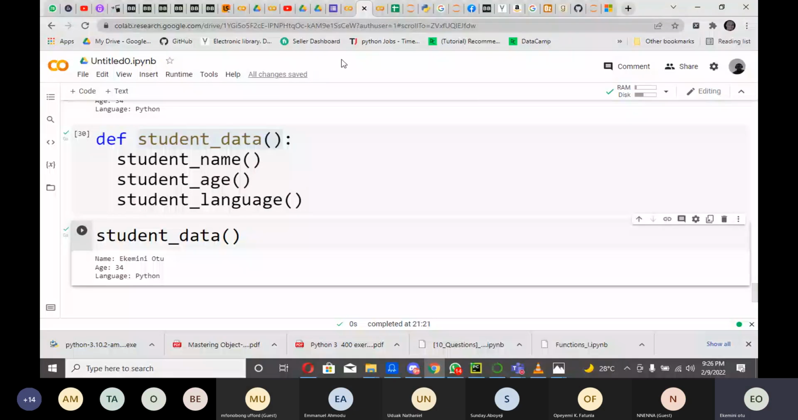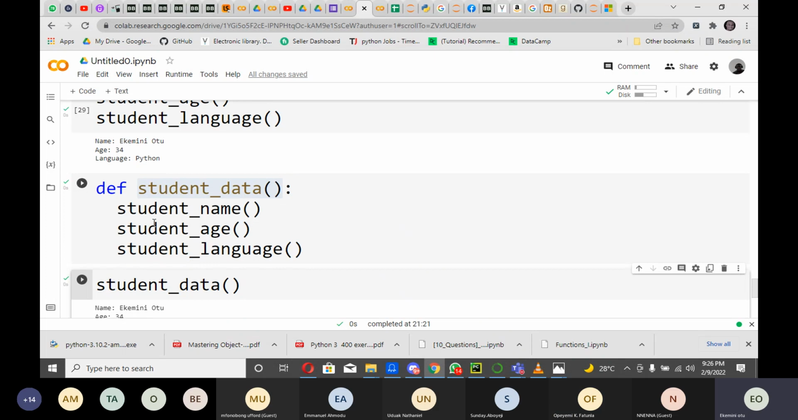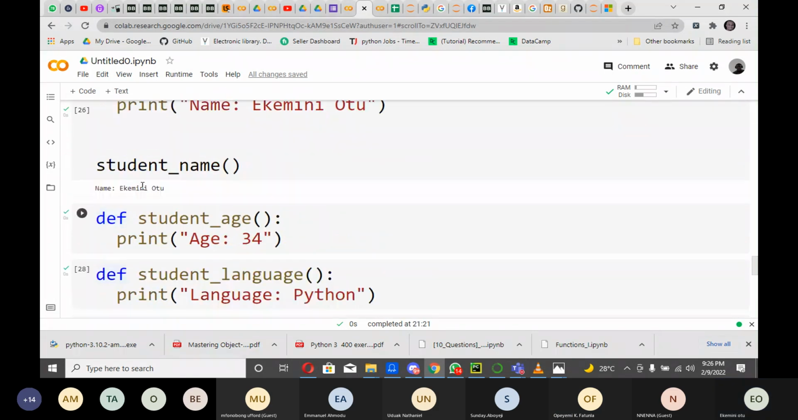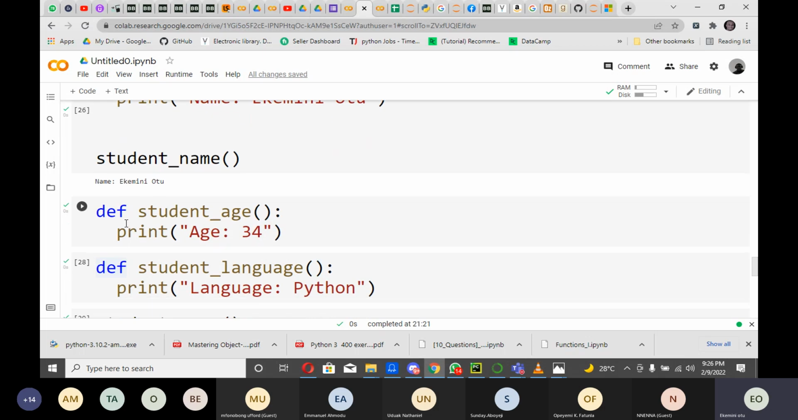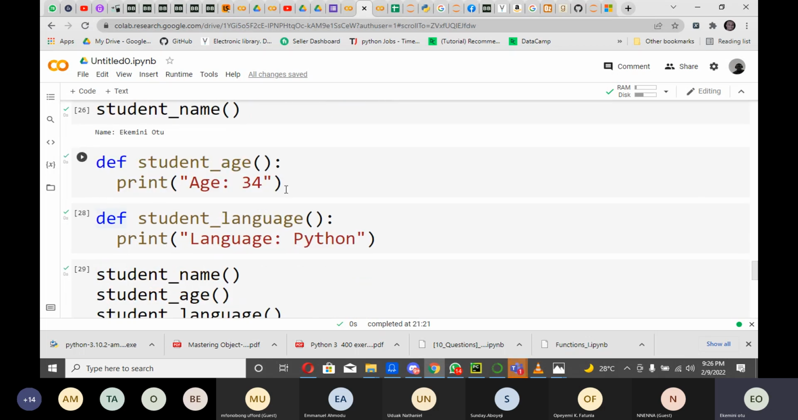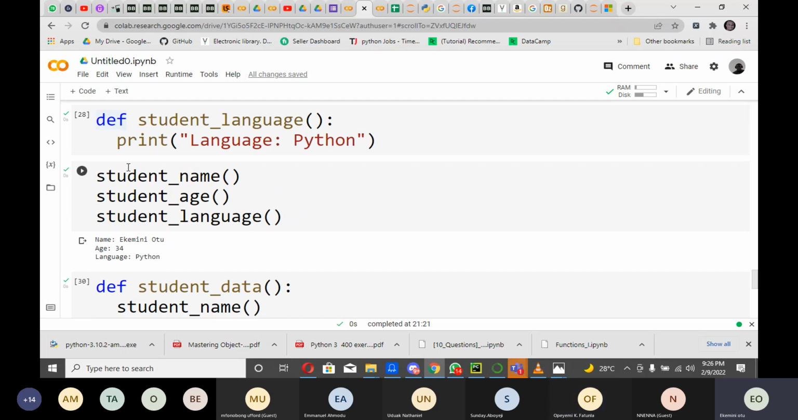Okay, you can see my screen right now. You can see I defined another function, def student_data, and I referenced other functions I've built before, which were the student's name, which was Kevin 2 here. We have another function called the student age, which was age 34, and we have another function known as student language, which was language is Python. And when we call out the three functions, it gave us answers.